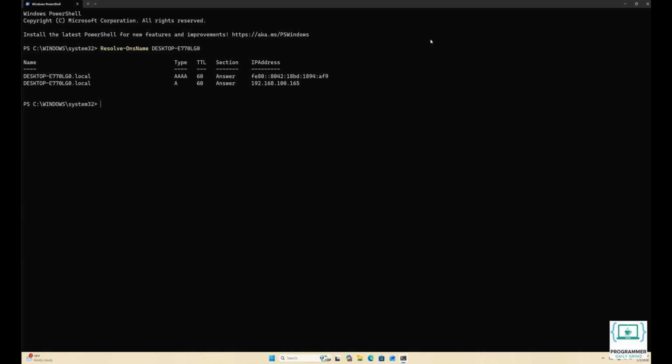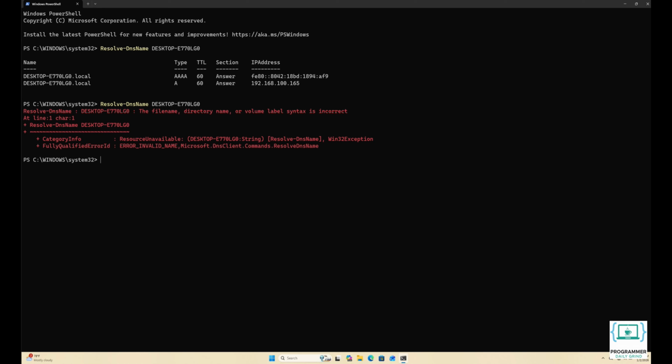Go back to the second computer and open PowerShell the same way as before. Use the same Resolve-DnsName command with the .local hostname of the first machine, or the hostname without .local if it was previously resolved using mDNS, and then press enter. This time, you should no longer receive a response. The name resolution should fail or time out, which indicates that the first computer is no longer responding to incoming mDNS requests. This confirms that the firewall rule is working as intended and that incoming mDNS traffic is successfully blocked.